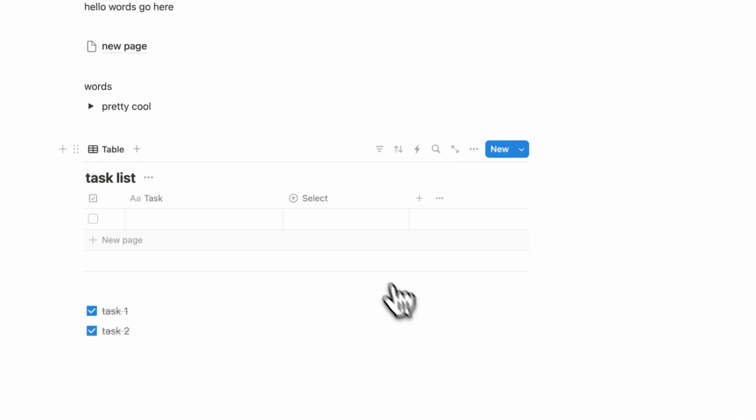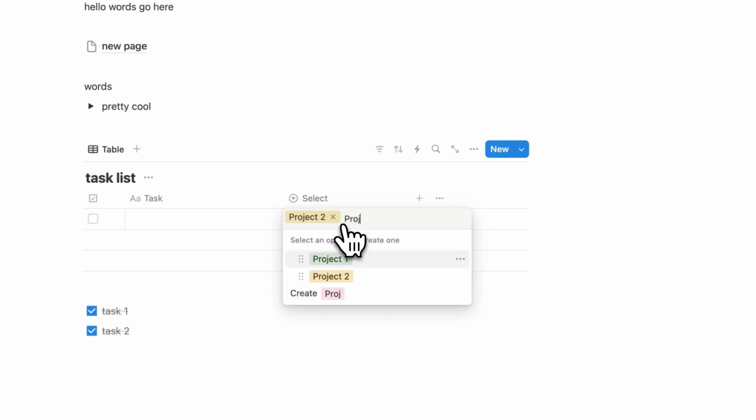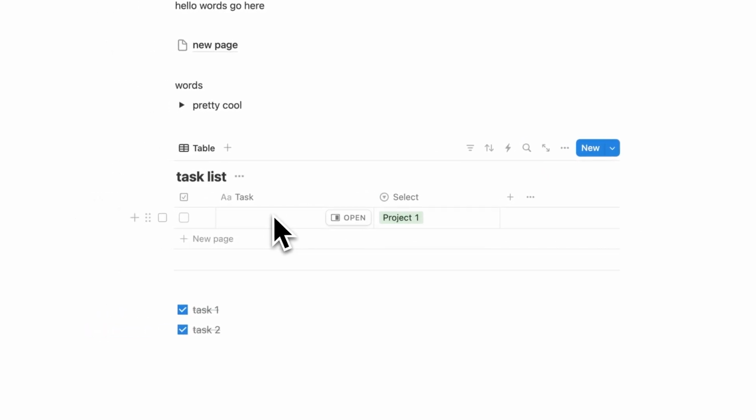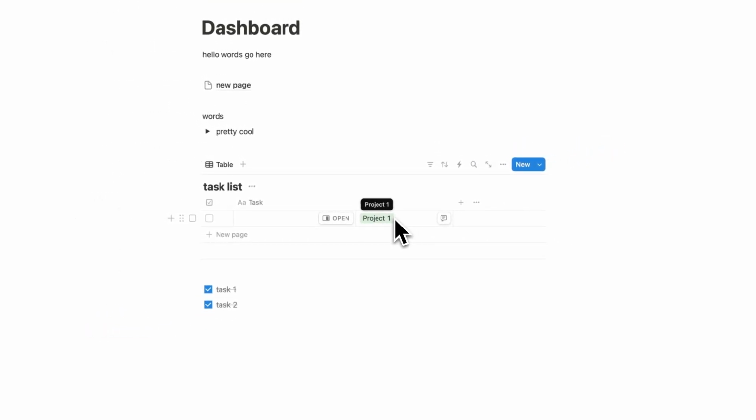Now, a select is pretty much just a drop down. So here you could have project 1, project 2, and project 3. And as you can see here, you can click and choose this in the drop down. So now we have the task and we have the project it's relating to.